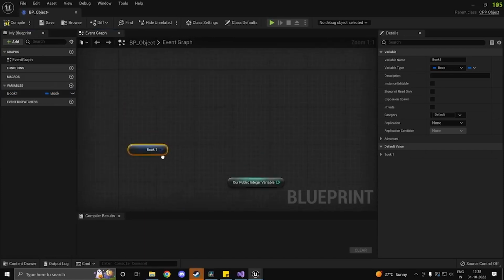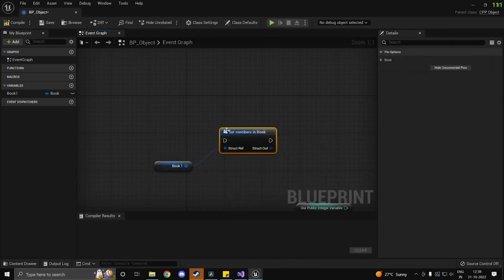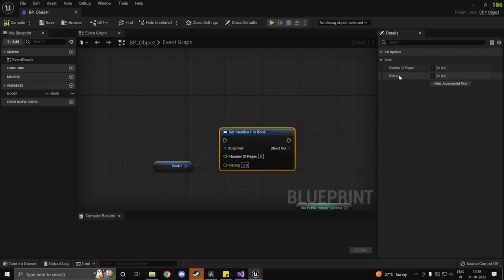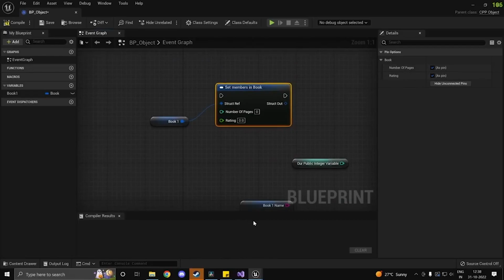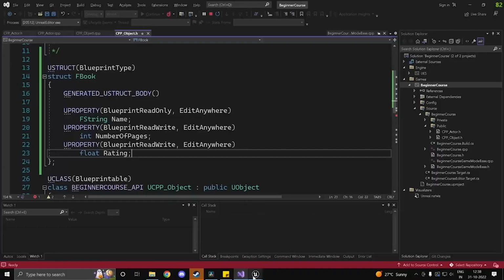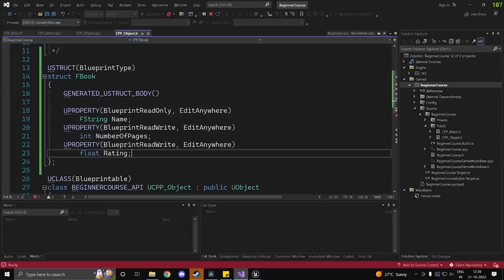Now if you drag this in and you want to edit the members, you'd use the Set Members function. And obviously you can have number of pages and rating as a parameter, and name is not editable since we did BlueprintReadOnly. As you can see, we don't have that available as a pin. So this is basically how you use structs in C++.